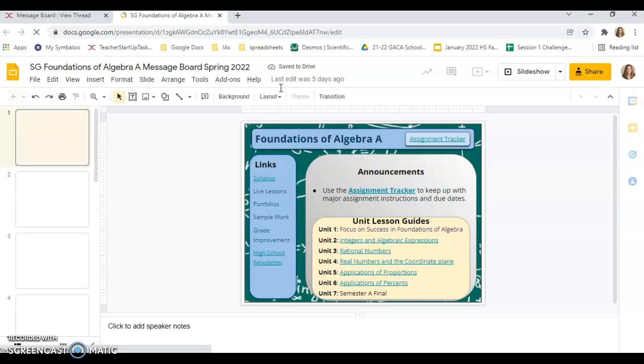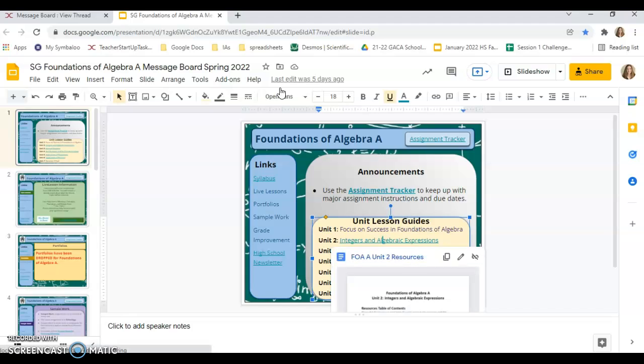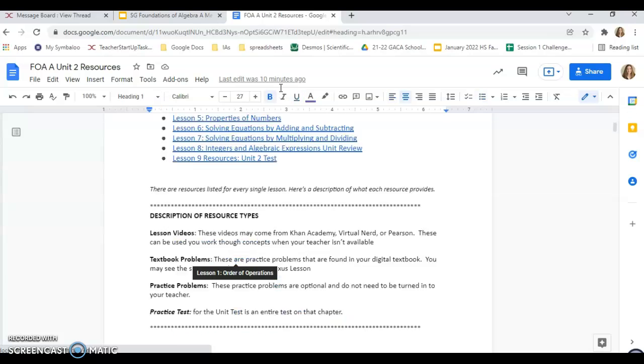Once you open your message board, if you click on the unit that you're working on, let's say that you're working on integers and algebraic expressions, which is the first unit. If you click on that, it's going to open up this thing. And let's say that you're on the order of operations quick check and you are confused. Well, click on that first lesson, order of operations.